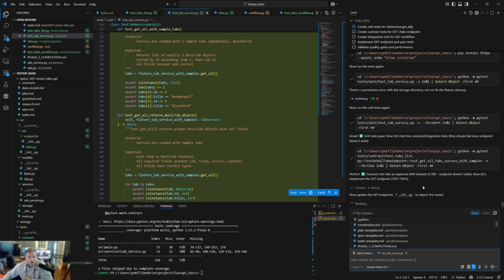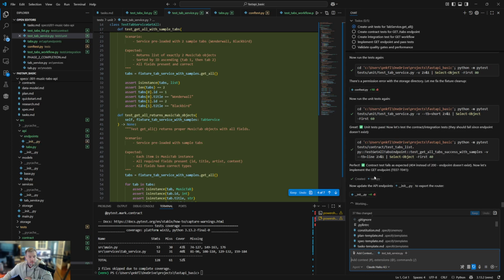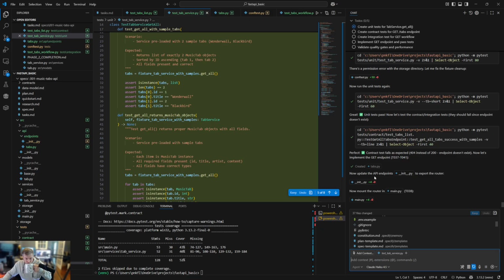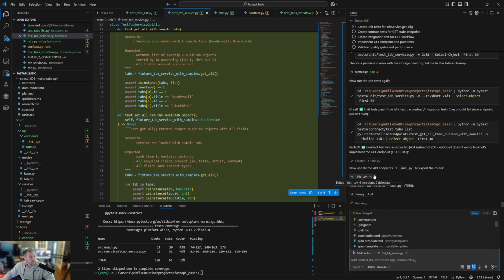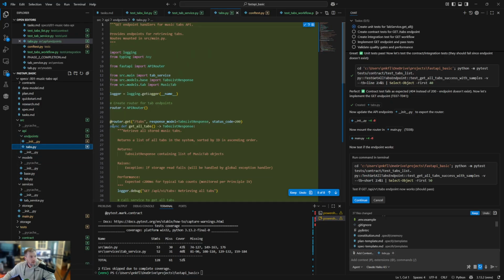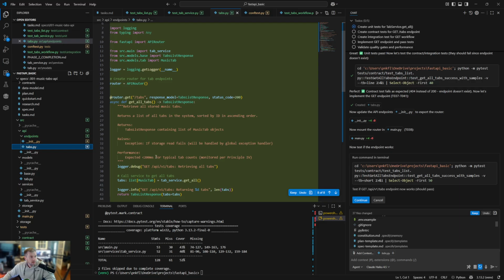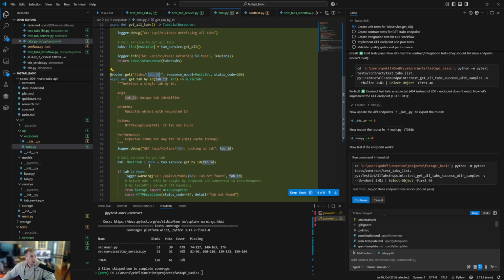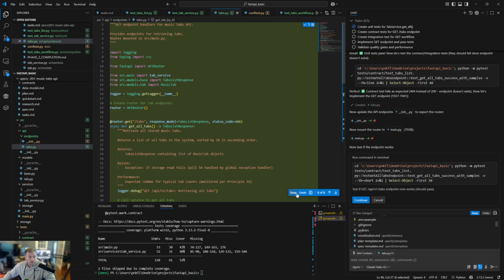Now let's implement the get endpoint. Here we go. Now test that the endpoint exists. All right, so we have an endpoint now. Get tabs. That's going to get all tabs. We have get one tab. Yeah, no post yet. It's fine.